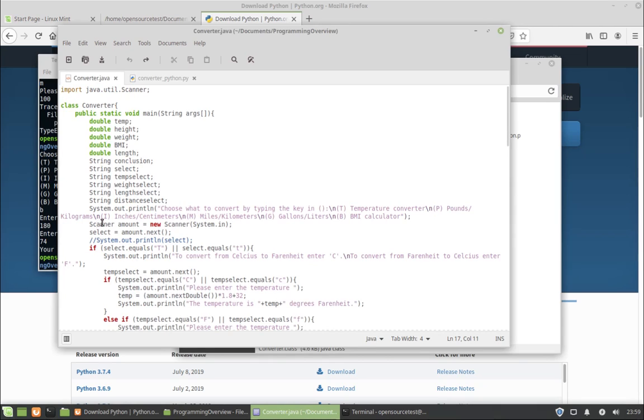Then we call the scanner. This is calling this Java util scanner. The scanner, we're going to have a variable for it. We're going to say this is going to be amount. This is basically how I'm going to get my values from the input from the user. We say, okay, we're going to use this scanner System.in. Then we're going to take this amount, this variable, and we're going to assign it to select, and select is our string. So this is our first selection.